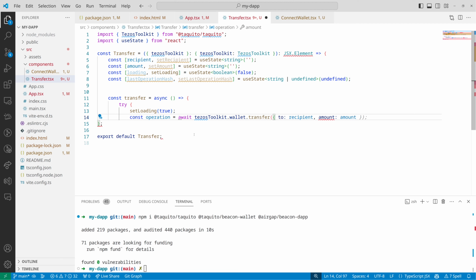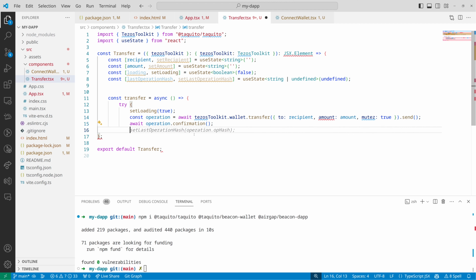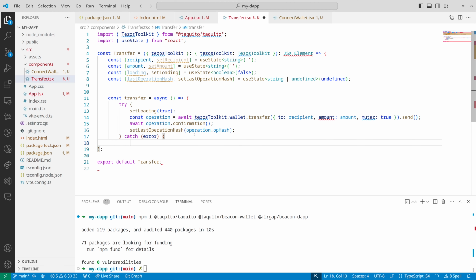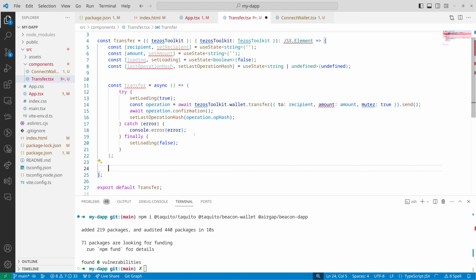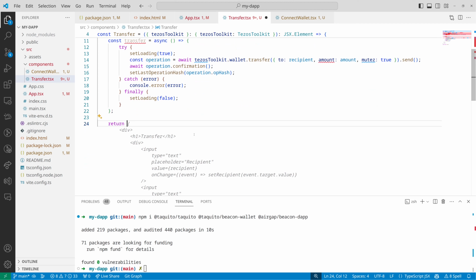And the operation is simply transferring the amount as mutez to the recipient. We should be awaiting for the confirmation, as you saw in the CLI dApp. No difference in here. And then we are going to set the last operation hash. If there's any error, we will log it to the console, and then whether or not there's an error, we are going to set loading as false.